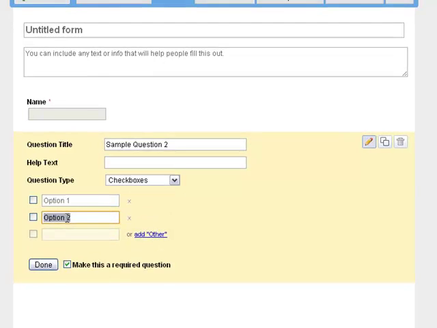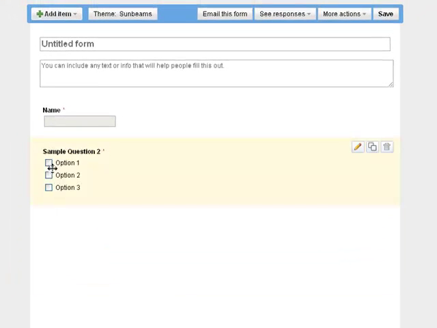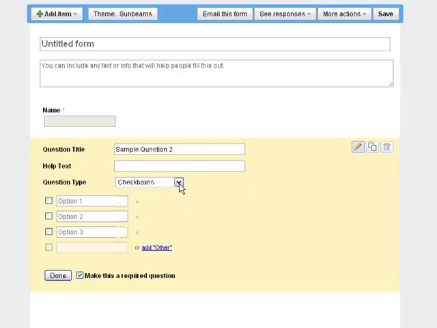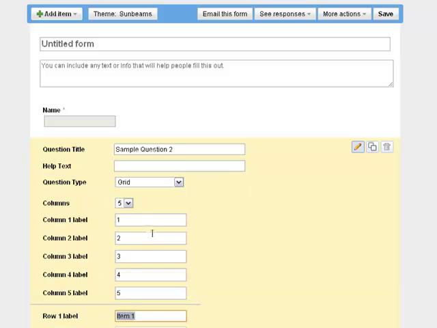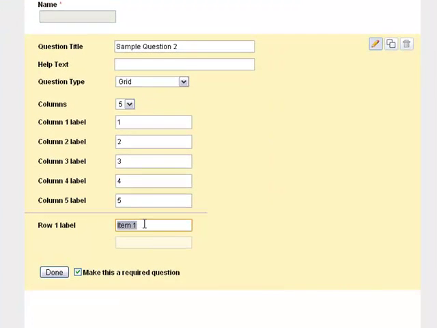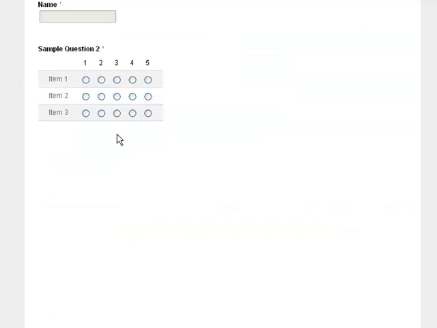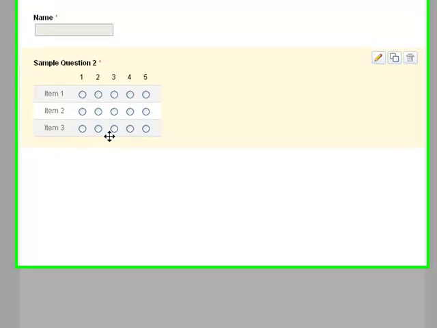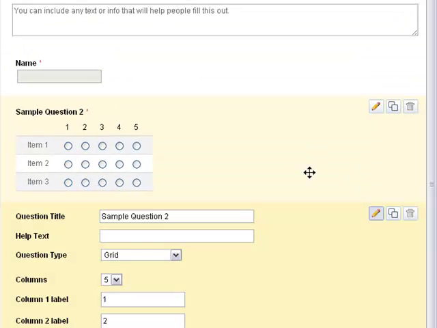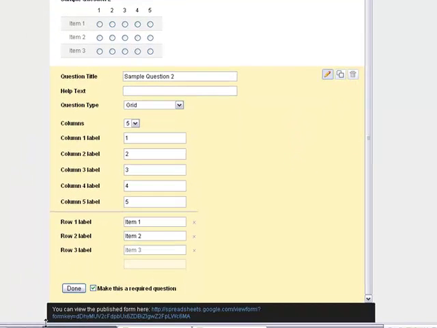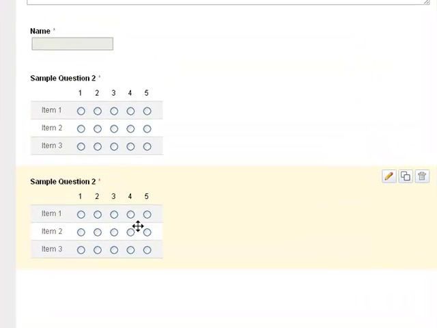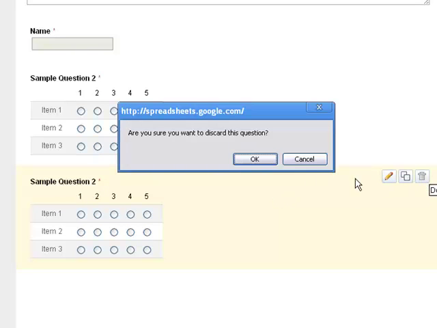Checkboxes, as I mentioned before, provides the answer in a way where you can select multiple options. And the grid response, which allows you to do multiple columns and rows, and looks something along like this. I can also copy a previous question if I'm going to have somewhat similar types of questions asked and I only need to edit a few details. I might use that. And then I can also delete a question.